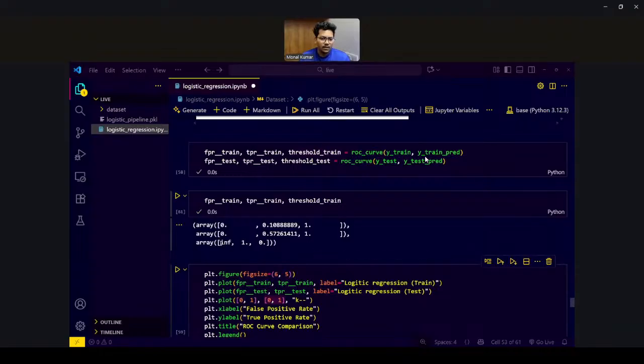See this, the threshold of train. This one is infinity. What is this infinity? Let me have a second. Okay, it gives you a weird output. That's why I was not using this one.